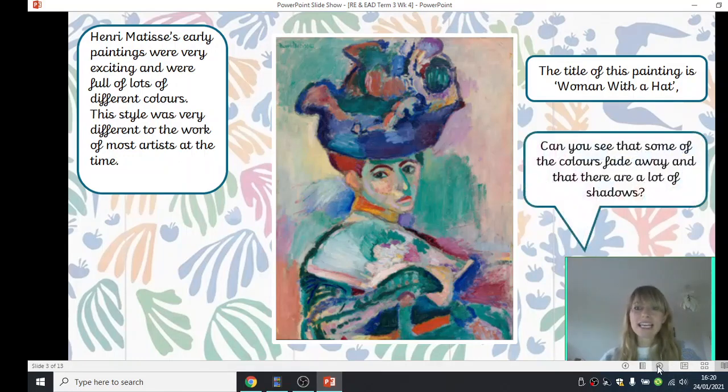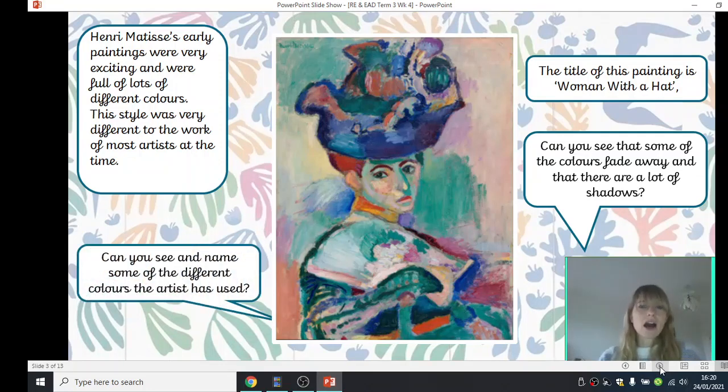Okay, can you see here that some of the colours fade away and there are lots of shadows? So there's a shadow of the woman's hat on her forehead. There's a shadow here on the wall. Can you see that the colours are really strong here and then they just fade away? So that's an interesting tool that he used to use in his paintings. I wonder, in a moment, can you pause the video? Can you see and name some of the different colours that the artist has used here? Have a look and see if you can name some of these colours. Pause the video now.